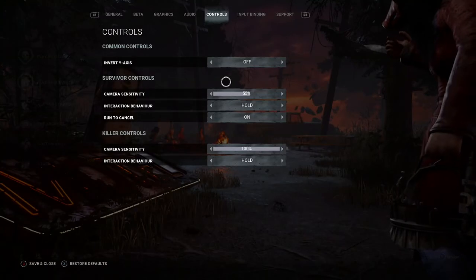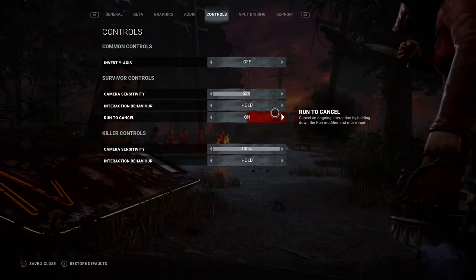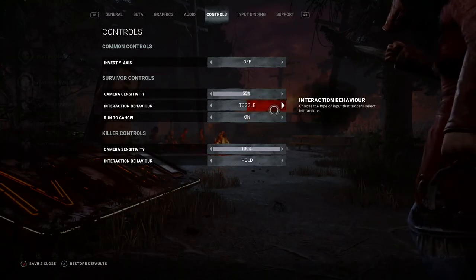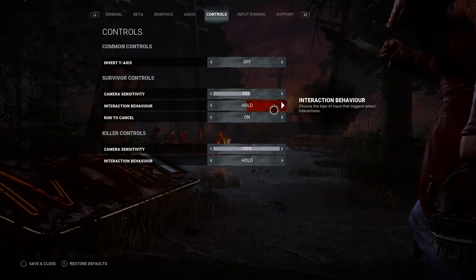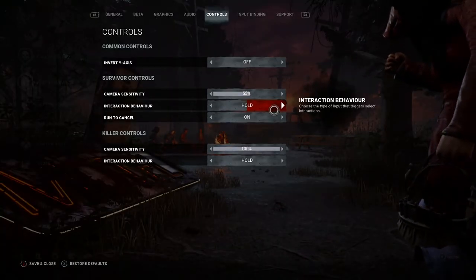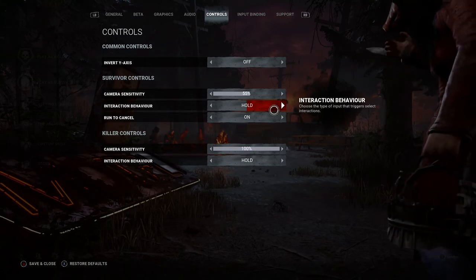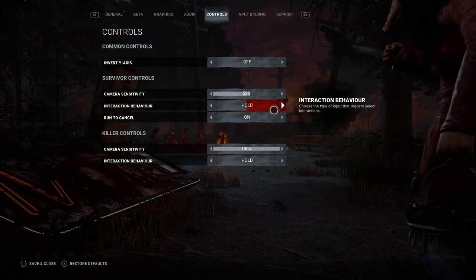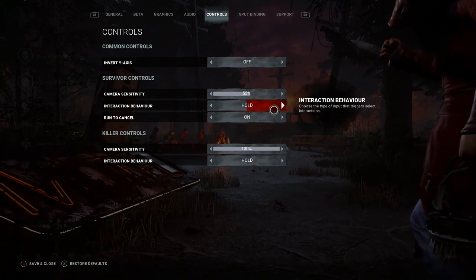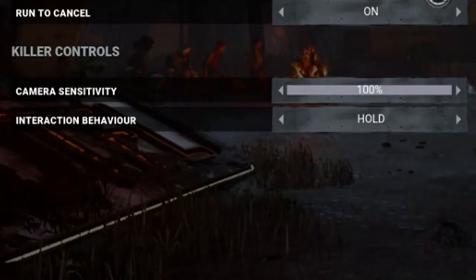For killer, I have always liked fast sensitivities in games, especially first-person games. I really like as fast as possible, which is ironic for me to say after telling you to put on 55 sensitivity for Survivor. I used to have 100 for Survivor, but 360ing just takes a huge hit. You go so fast that you don't even move, basically. And then for interaction behavior for killer, I just have that on hold as well.